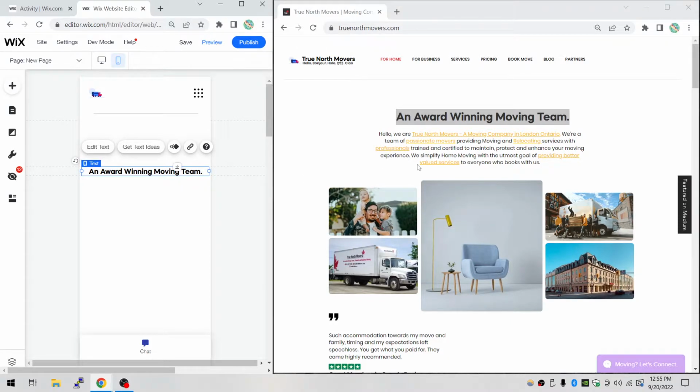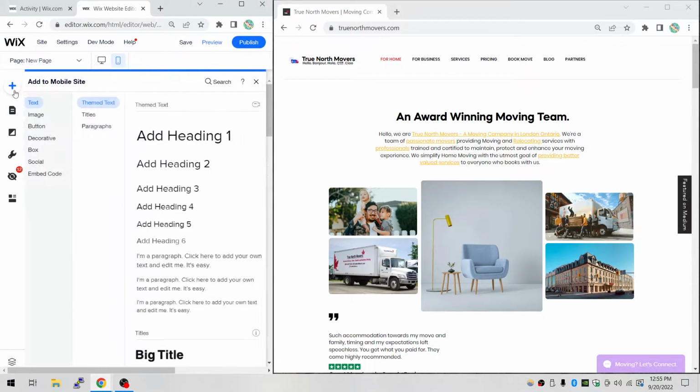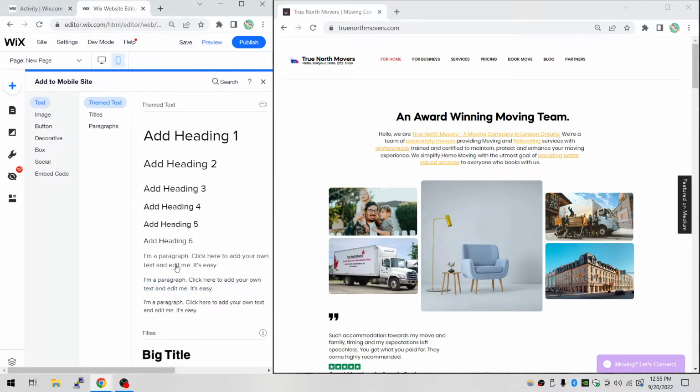What we can do to add the description here is, of course, simply add text, go into add more text, and just add a paragraph field.